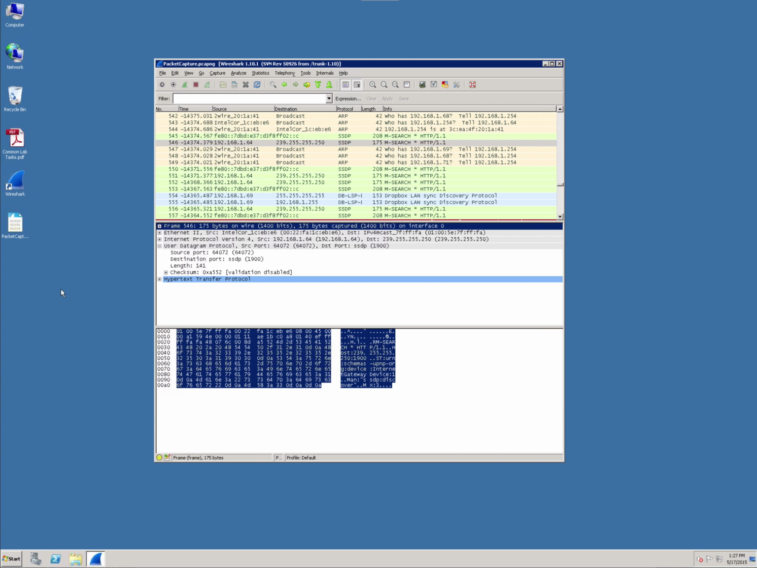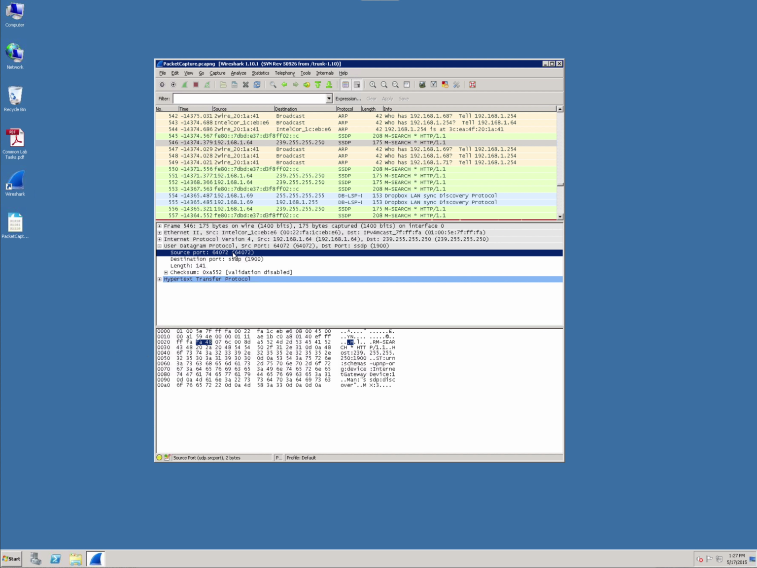The information in the User Datagram Protocol field confirms that the source port in the capture file is an ephemeral or temporary port on the source computer. We know this because of its numeric range. When you're seeing this right here, the source port, given that it's a high number, remember, there's only 65,535 ports. This is 64,072. So we know this is a high number, so we know it's an ephemeral port.